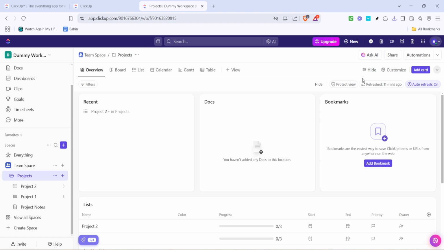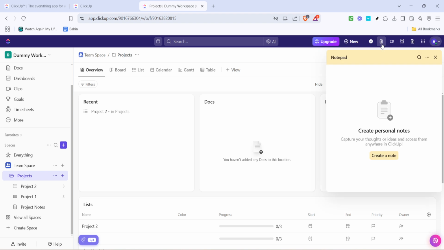Now, the next step is really the heart of the note-taking process. Look towards the top right of your dashboard. Here, you'll notice a notepad icon. This is your gateway to starting and managing your notes in ClickUp. Click on this icon, and it will direct you to the notepad feature within ClickUp.